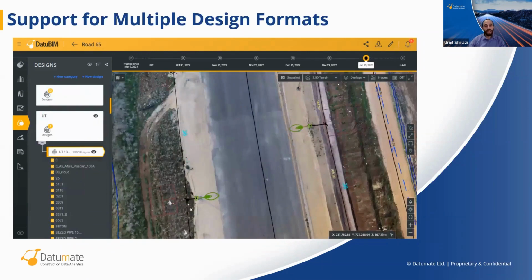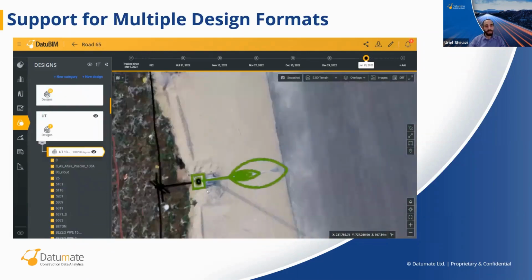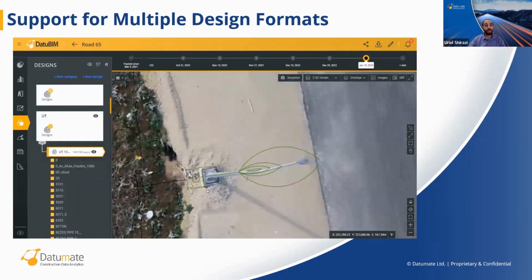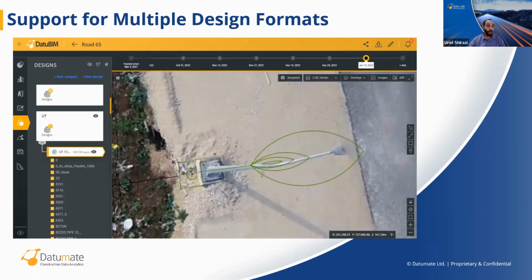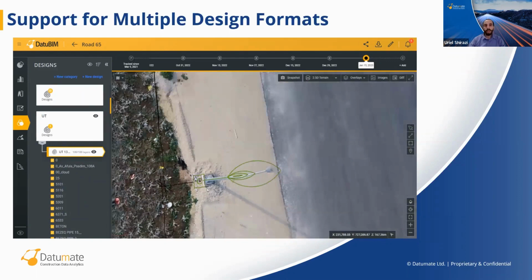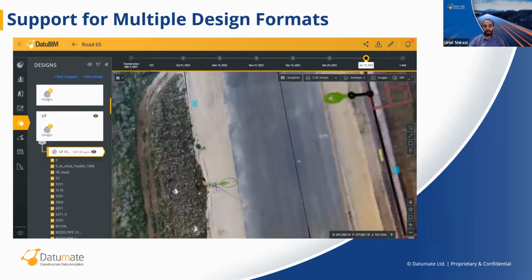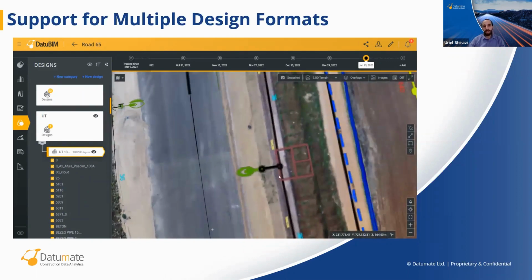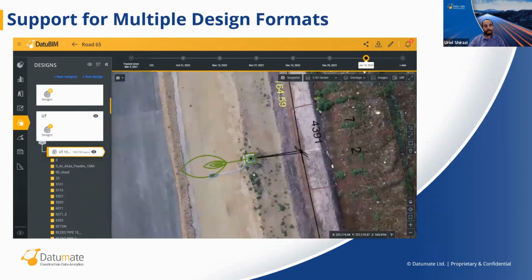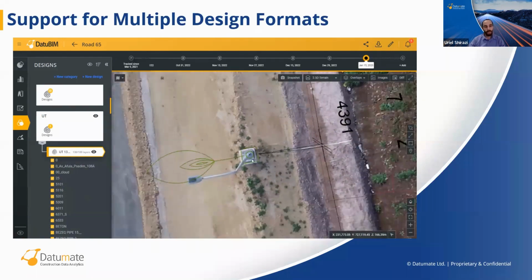Here we see a design of the road lights. We can make sure that they were placed in the correct location or not, like we see here. Maybe it's not a big issue, but anyway, the project manager can address it. Let's inspect this one. Looks more or less okay.